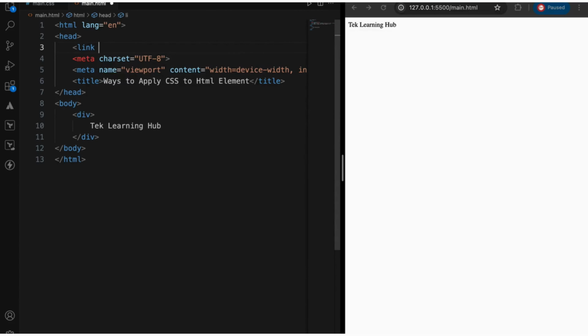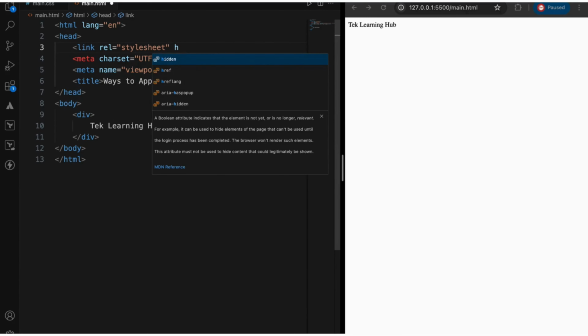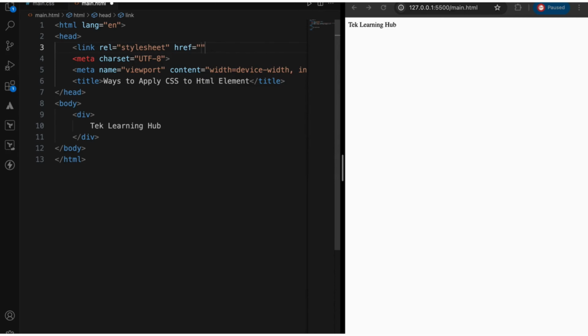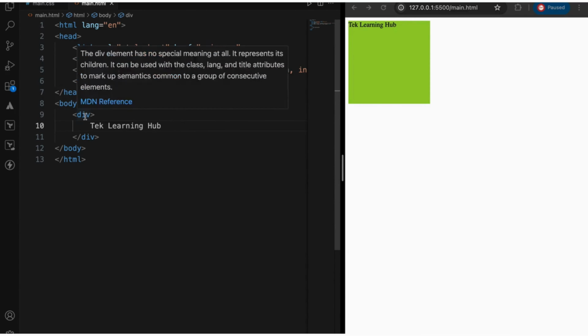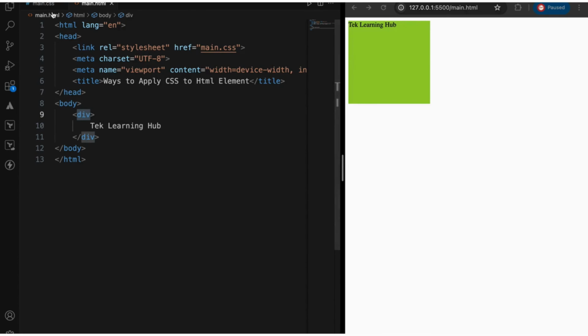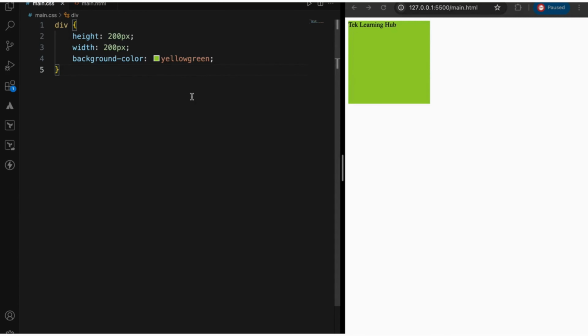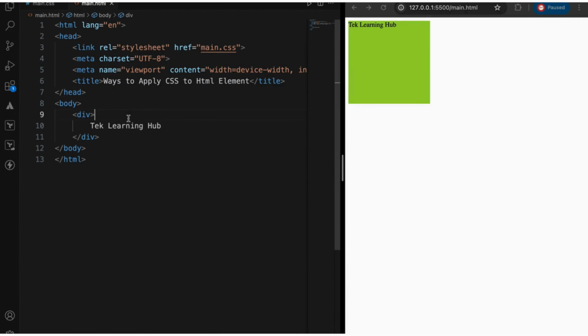Let me import it. Link rel stylesheet, href main.css. This is how you can import the CSS. Now you see the difference. I directly applied it to the HTML element itself without using any class or ID or anything. This is one way to apply the CSS directly to the HTML element.